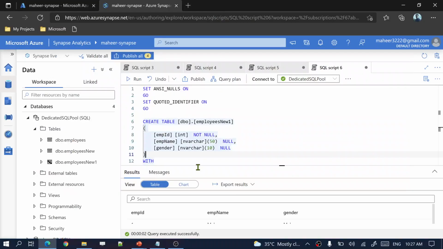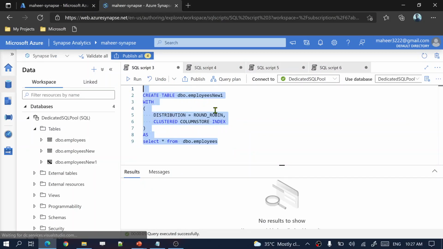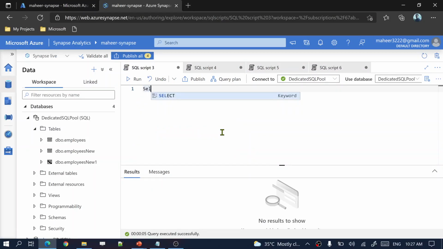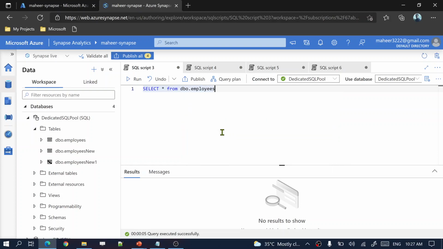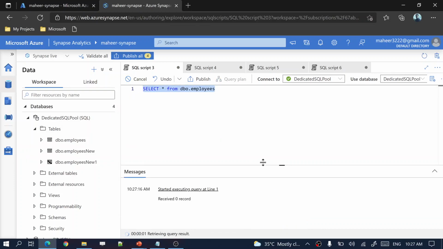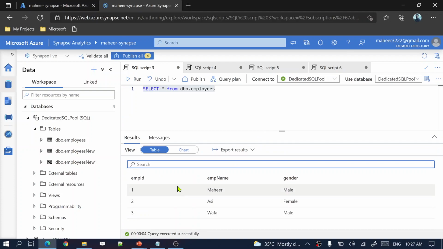So let me do one thing. Let me remove this entire query, and here I am going to say select star from my dbo.employee table. So this has the 3 rows, right? You already know this. Now from the output of this table, I am going to create a new table using the select into command, not using CTAS. So how to do that?